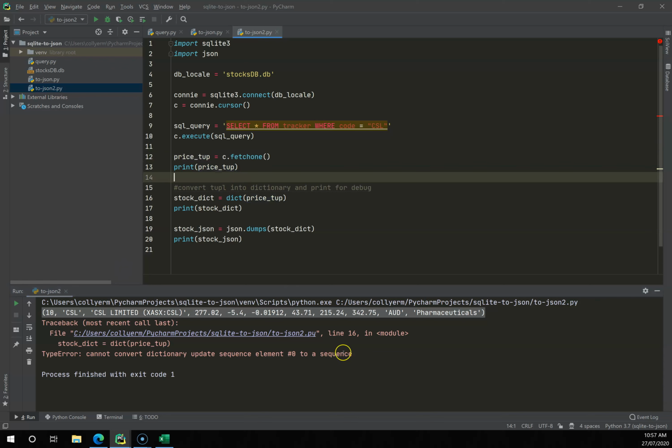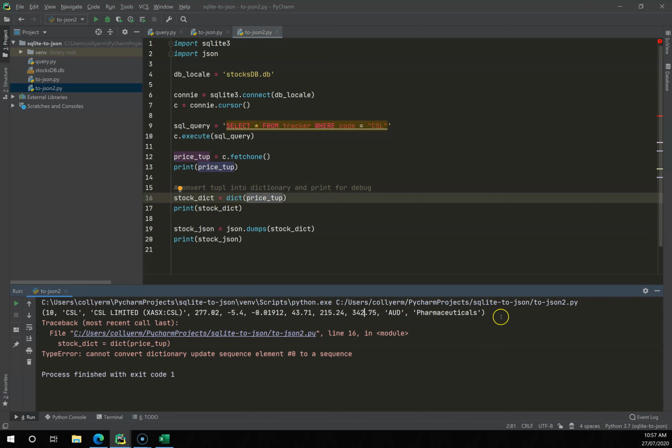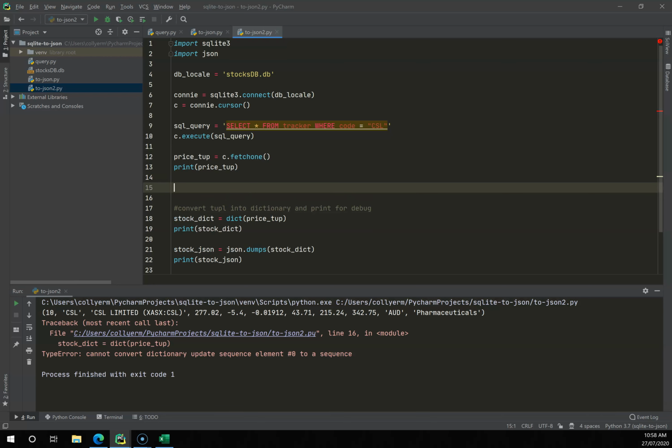Now, the problem that we're getting is that when it comes to this stock dict equals dict price tup, right, the price tup contains all of this stuff here, but it doesn't actually have any keys in it. And this is a little bit of a problem, because what dict is expecting is two pieces of data here. So to get around this, we're going to need to do something that's a little bit different. We're going to need to grab a hold of the column names, I should say.